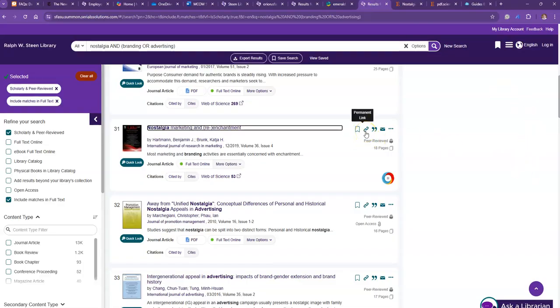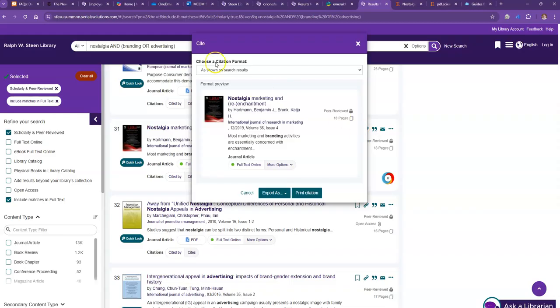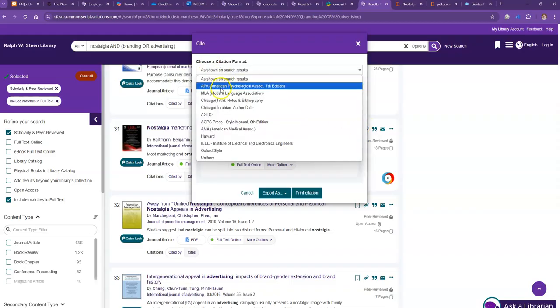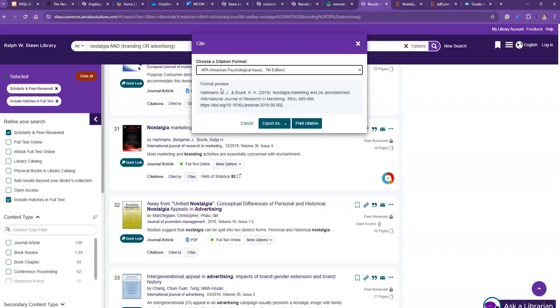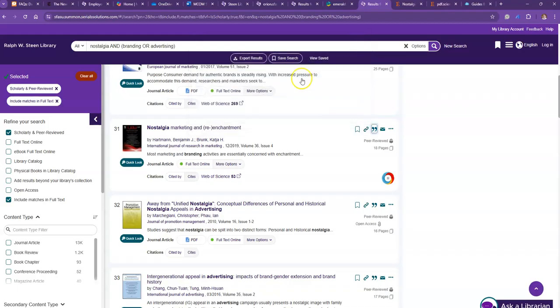One thing I do want to show in our search box here is you will also see quotations here. This way you can choose APA 7th edition, and it'll format the citation in that format, and you can cut and paste that. You will have to review that before you cut and paste into your document. But that's one way to get that citation, through our cite this item option.